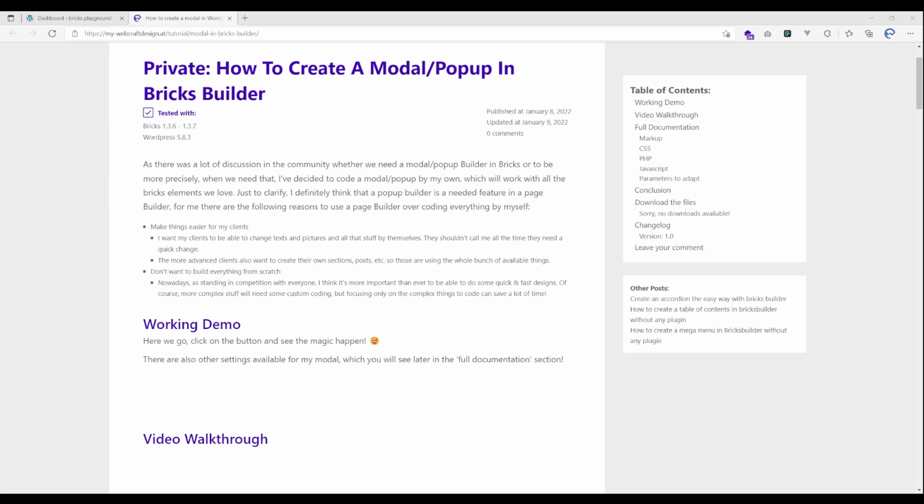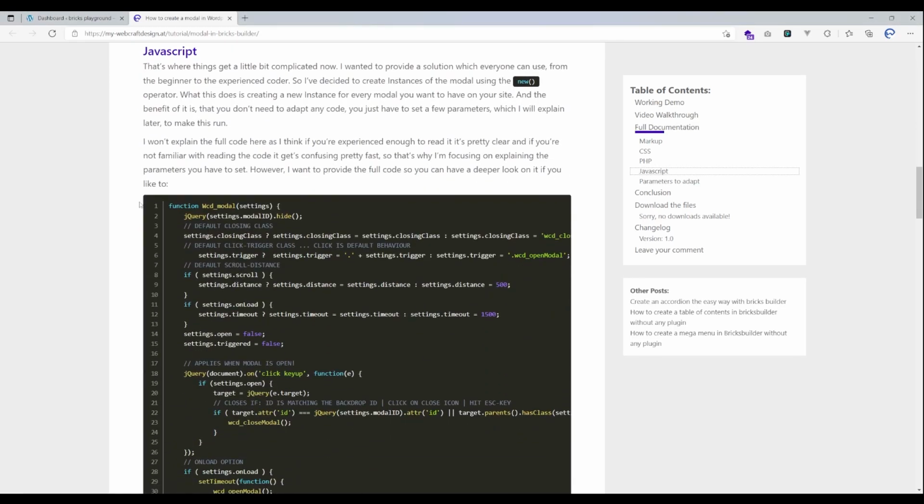This one will get a bit complicated in terms of the JavaScript code, but I've tried to provide a code which can be used by everyone and which will be pretty easy to implement. I'm giving you a short overview.